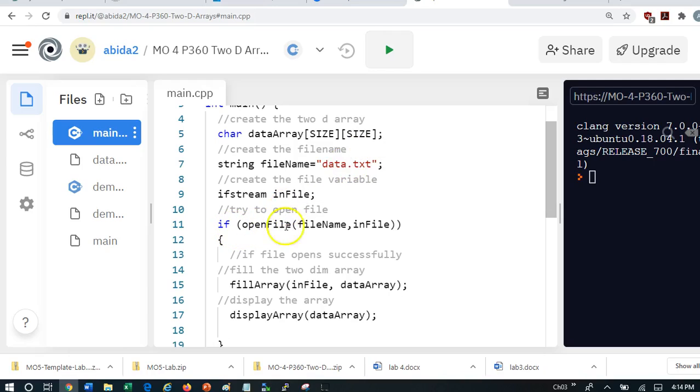So this is my method to try to open the file, right? I pass the file name and I pass the file variable, and this procedure will try to open the file and return true if it was able to open the file. Otherwise, it's going to display an error. If you're able to open the file, then fill the array, which is the two-dimensional array, and fill the array from where? Fill the array from the file. Here you've already made the connection between file name and in file.